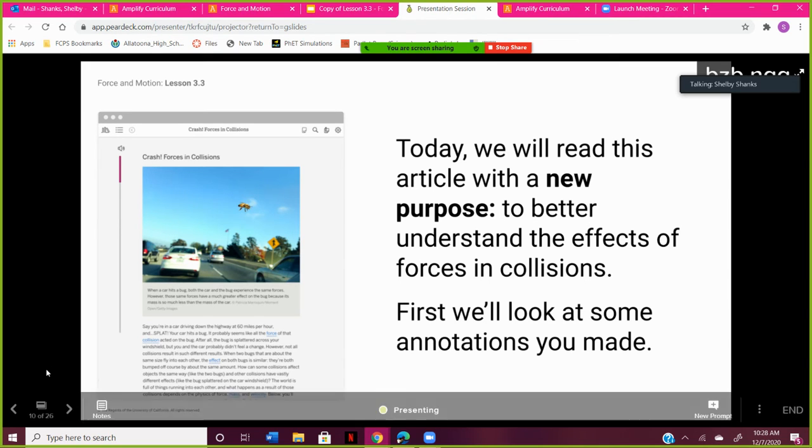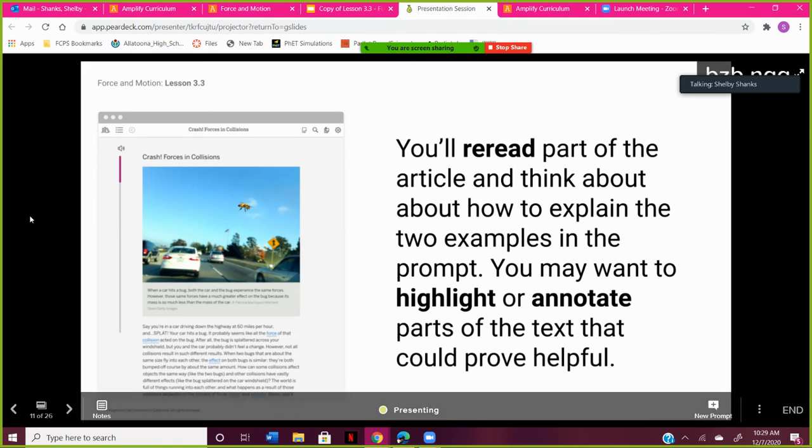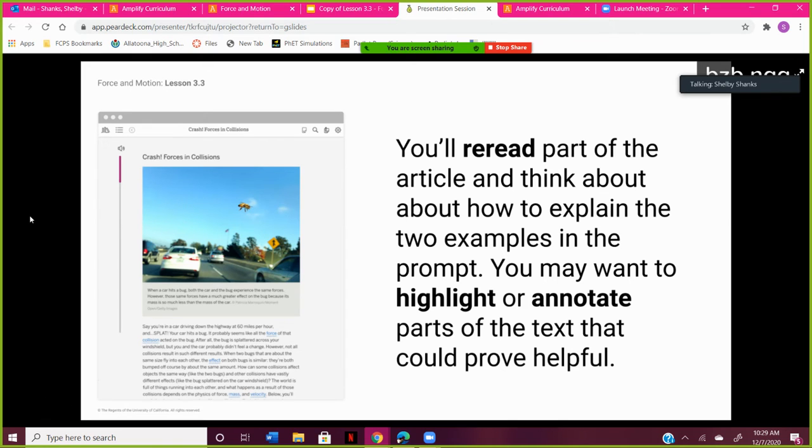All right, so let's take a look at some of the annotations you made. In a second, you guys are going to be able to click on the screen and it will take you to the second activity in this lesson. We're going to reread part of the article and think about how to explain the two examples in the prompt. There are going to be two examples in the part that we read, so you may want to highlight or annotate parts of the text that could prove helpful.